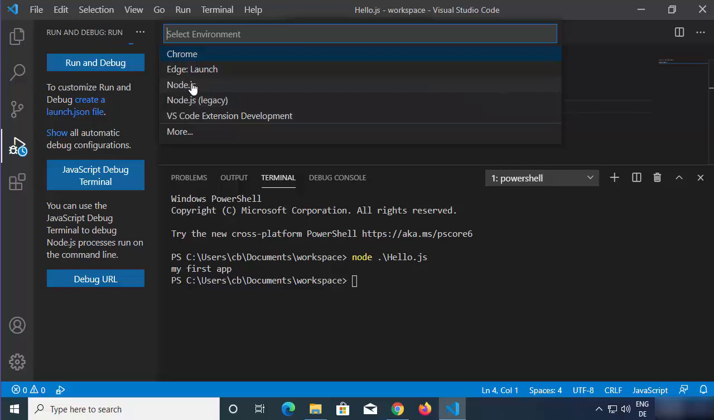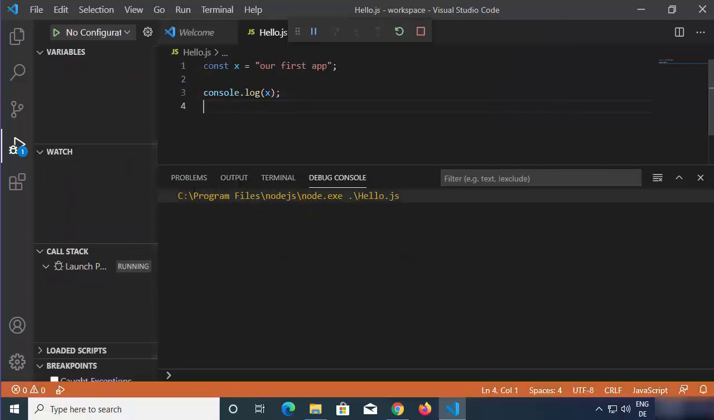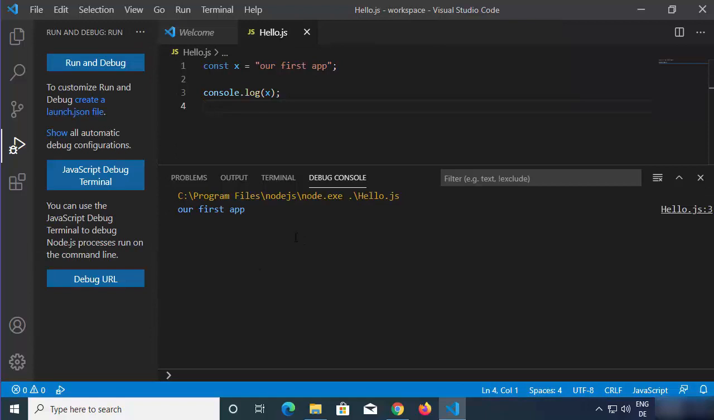We want to debug this for Node.js, so I can just select Node.js from here, and then our code is going to be debugged inside our Visual Studio Code. So right now it just prints our first app, which is this value of X. Let's say I just want to create a breakpoint here.